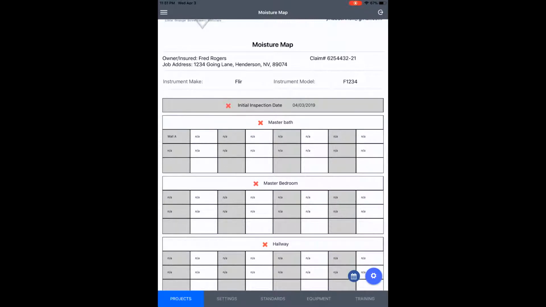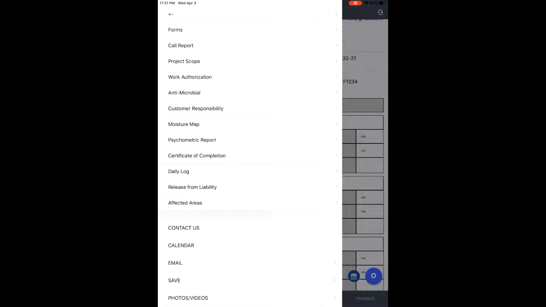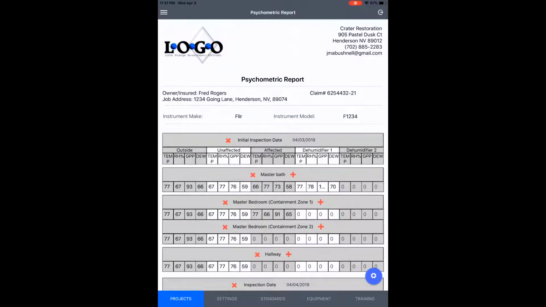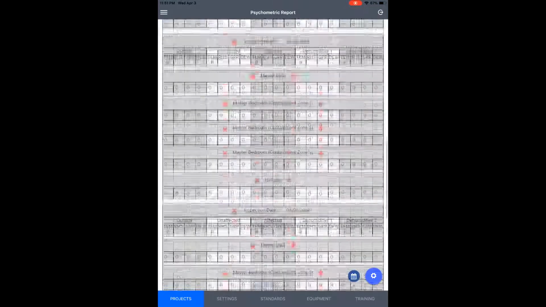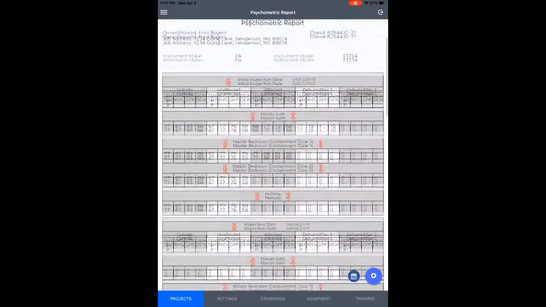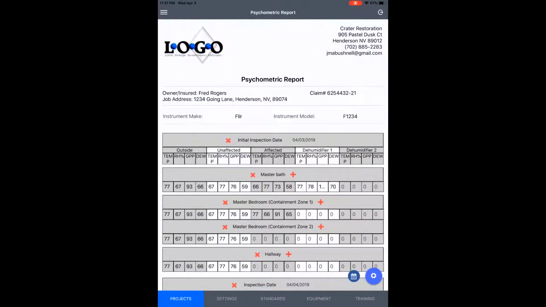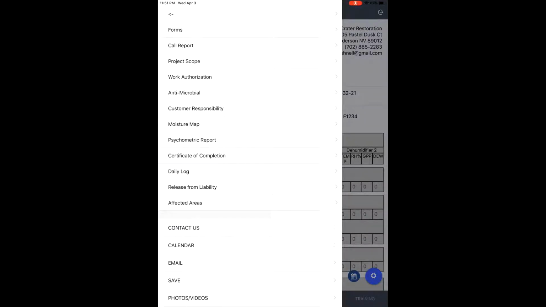You would select your structures and your materials, and then put in your readings. See your psychrometric report. It's the same thing as the moisture map. You would select the cogwheel down the blue circle in the right hand corner to add your calendar dates. So that's the same as your moisture map. Everything else is the same. You just enter your readings.